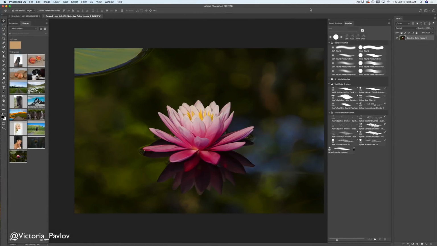I'm the Photoshop artist, and today we will talk about what is new in Adobe Photoshop CC 2018. I will start with one of my favorite new features in Adobe Photoshop CC. It's new brush preset organization. So guys, let's start.